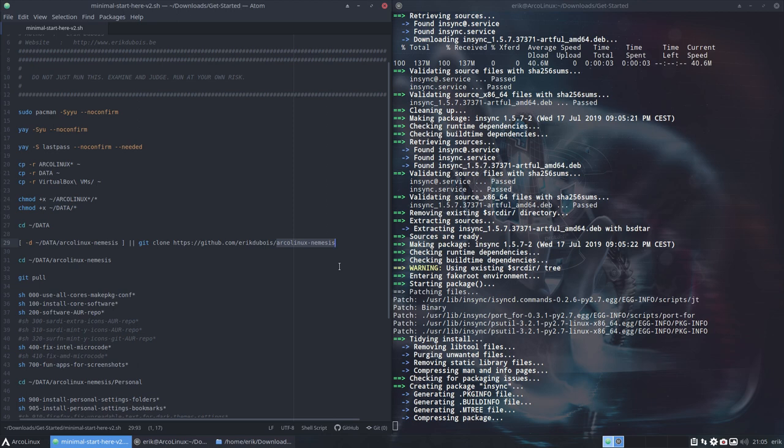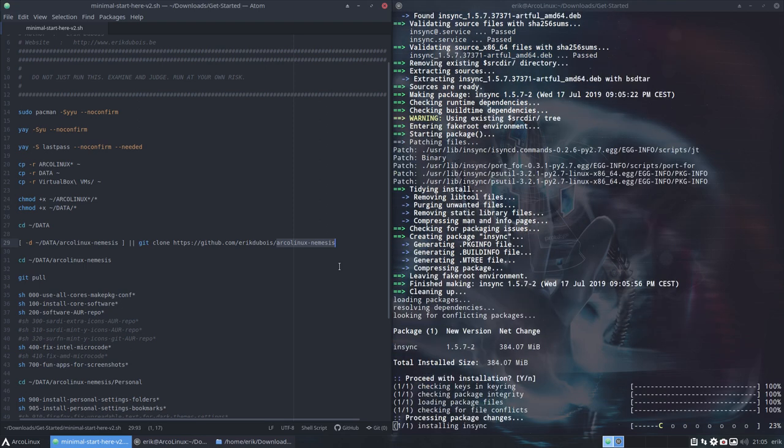Please Google ArcoLinux and then Nemesis. There are lots of tutorials already online, videos online. There is never going to be an ISO in the world that is 100% to your liking. Never, ever, unless you build it. The ArcoLinux B project and the ArcoLinux D are both for you guys.